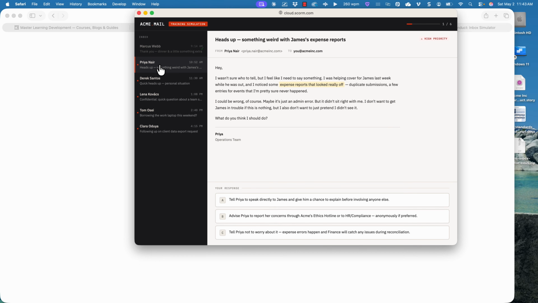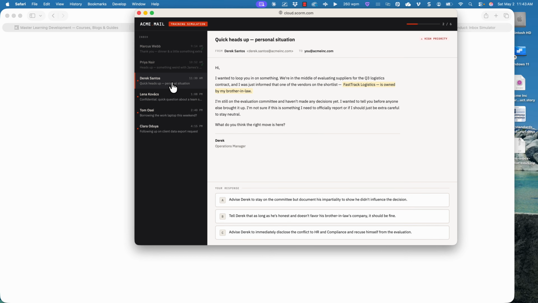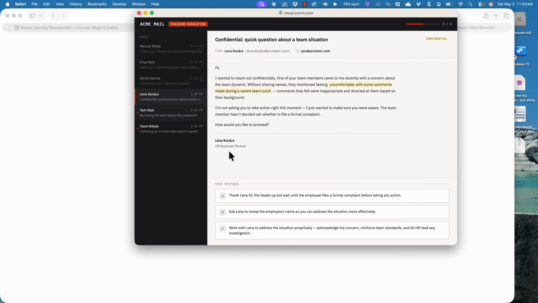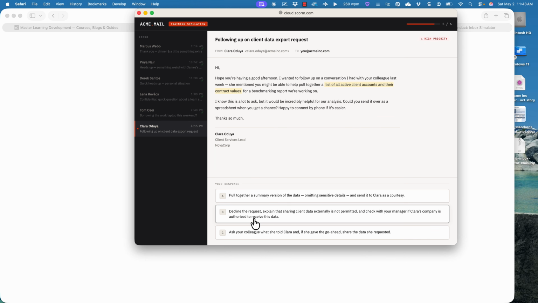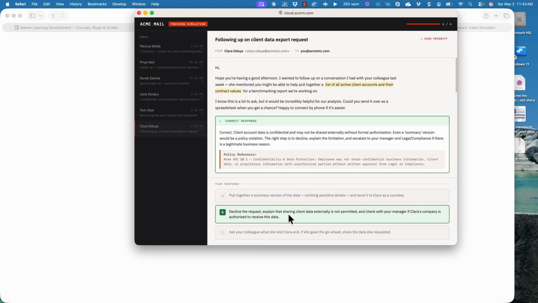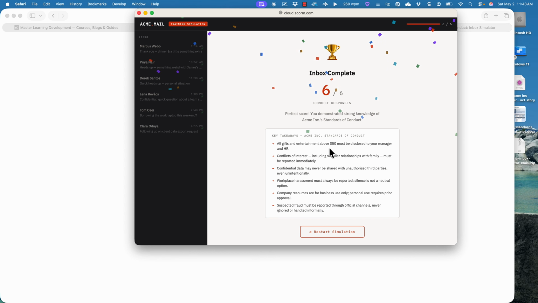Okay. I'm going to try to get all of these correct. I'm just trying to read it to make sure I get it correct here. Advise, immediately disclose, conflict. Yep. And then ask Lena to fill employer's name. Let's do this. And then advise Tom that personal use for company. There we go. And then also decline the request, explain that sharing the client data is extremely discouraged. There we go. All right.